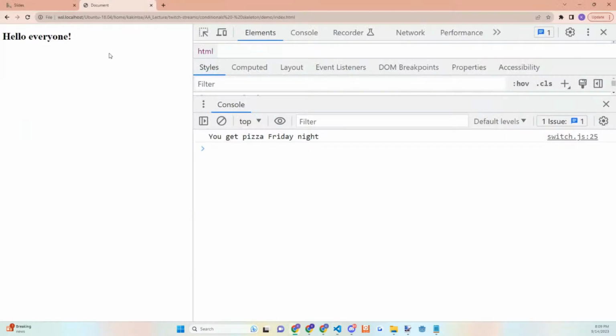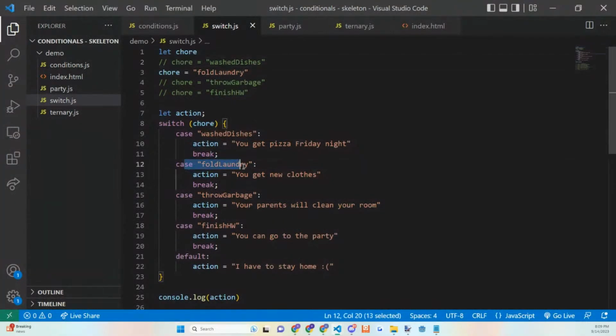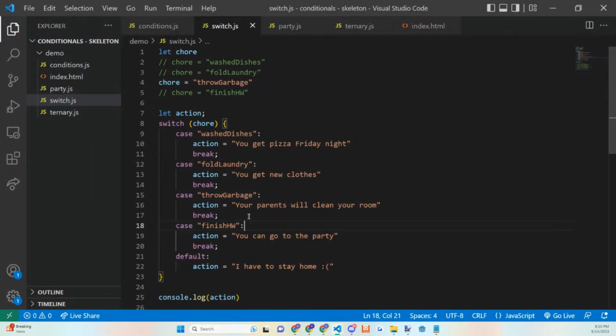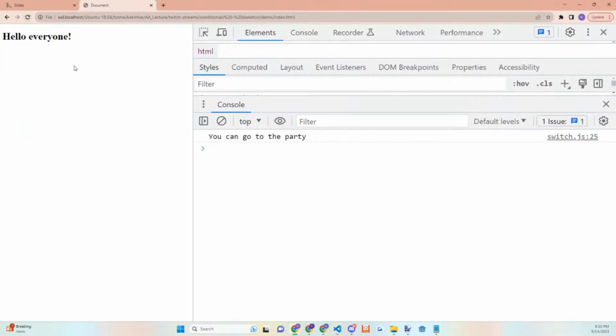All right, let's try to fold the laundry. Yes, we will indeed get new clothes, because it is hitting the case where we folded the laundry. And then what happens if we try to throw out garbage? If we throw out garbage, we should probably hit this case, and my parents will come to clean my room. All right, and in our final scenario, we are going to finish homework, and then we can go to the party. Let's see if that's correct. Indeed, it is.